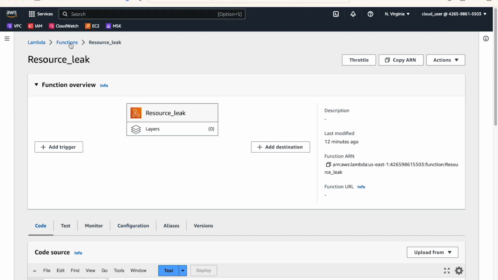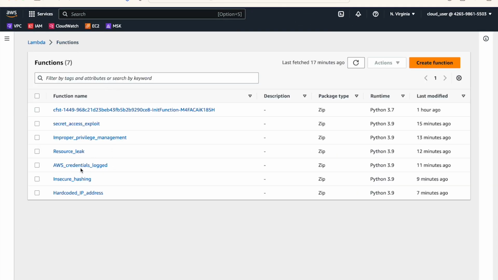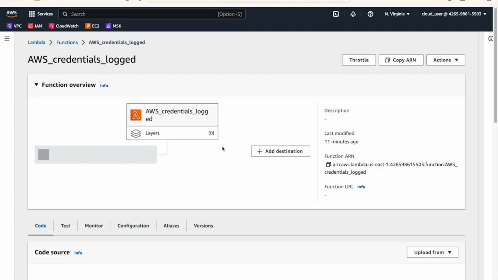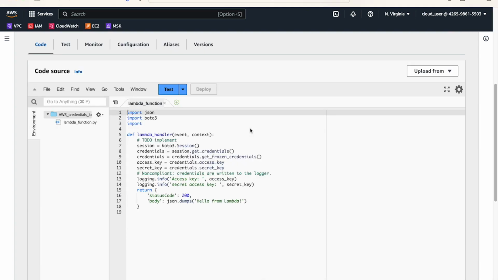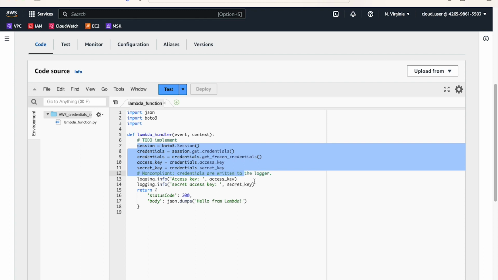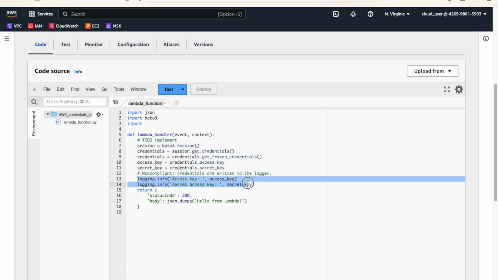Now let's go ahead and check the fourth one, where it says AWS credentials logged. This is a very high vulnerability. I think what it does is take the credentials from the session and log them in our CloudWatch logs. If this Lambda is logging into CloudWatch, then in CloudWatch we will be able to see this access key and secret key. And what kind of vulnerability is it?